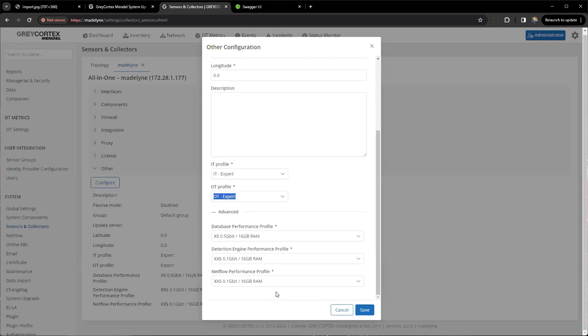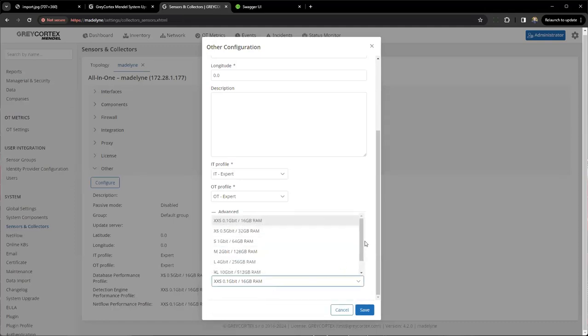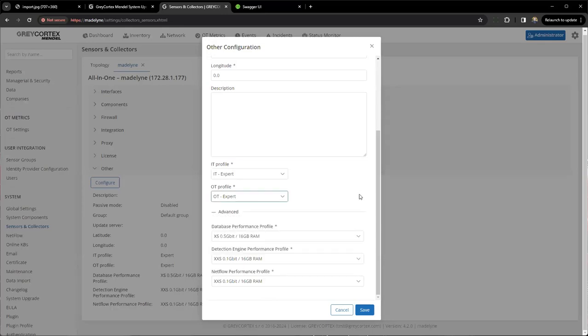So in the past there wasn't an option for the administrator to do it. Usually it was done by our support, but right now you have this option here and you can tune it by yourself. So there are many ways to tune the system from the database level, detection level, or network performance level. So this is definitely one of the good things which can help you with, for example, performance issues.